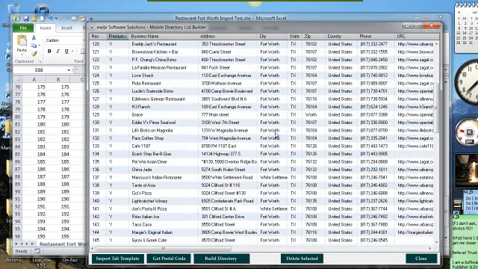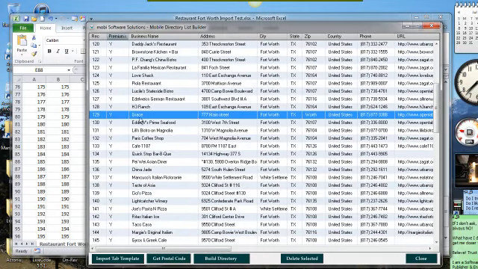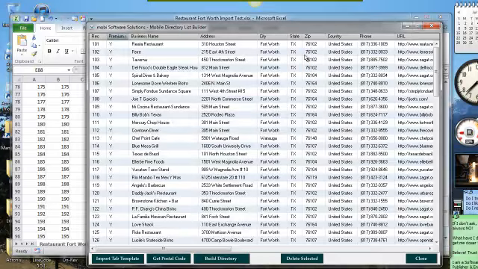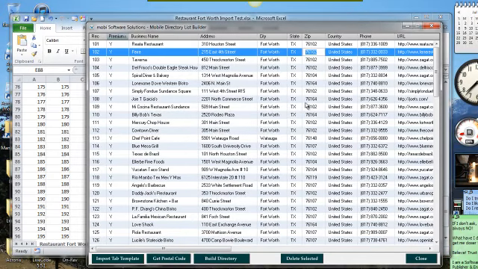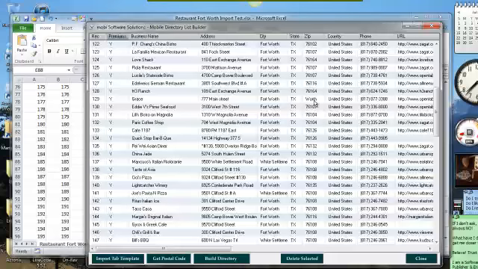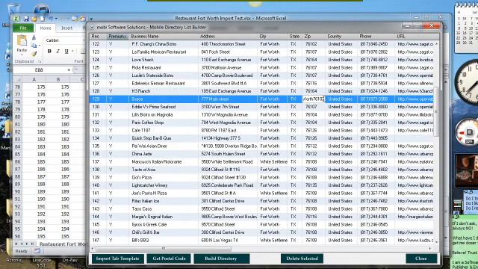And I noticed up here that Grace did not get the correct zip, but I already know it's in downtown Fort Worth, so I'm just going to fix that one also.